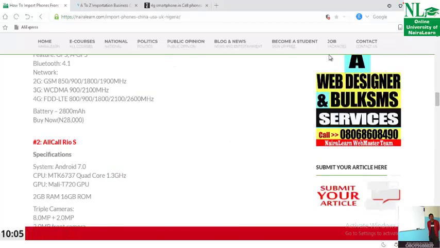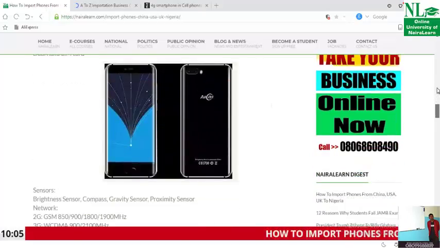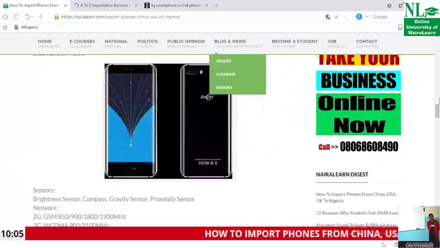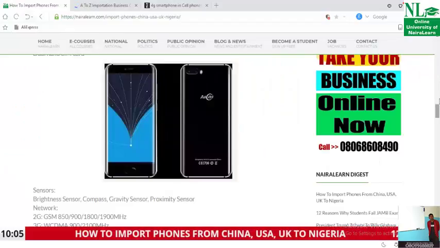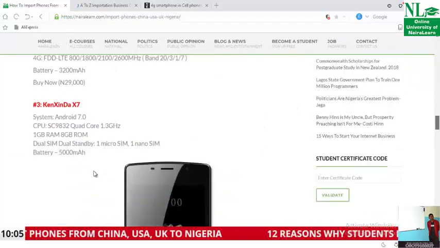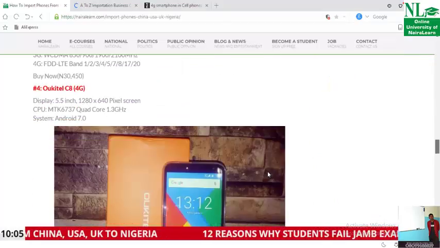So another one is here. Just go through this article and you will see a list of about 5 phones that you can import from China via this site for less than 35,000. One is even 20-something thousand, and believe me, you can sell it for up to 40,000 naira here in Nigeria. So it is very, very easy.